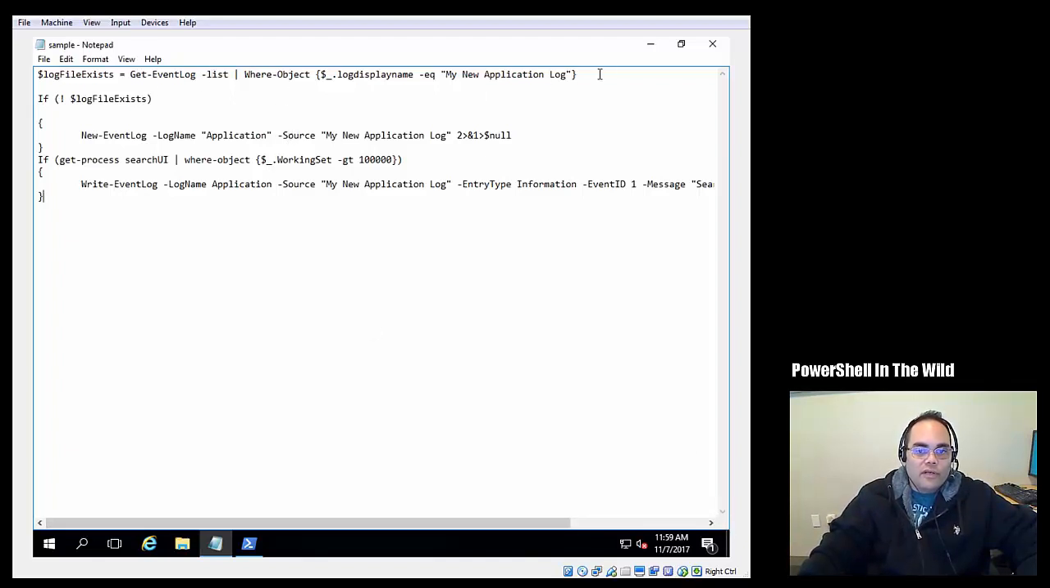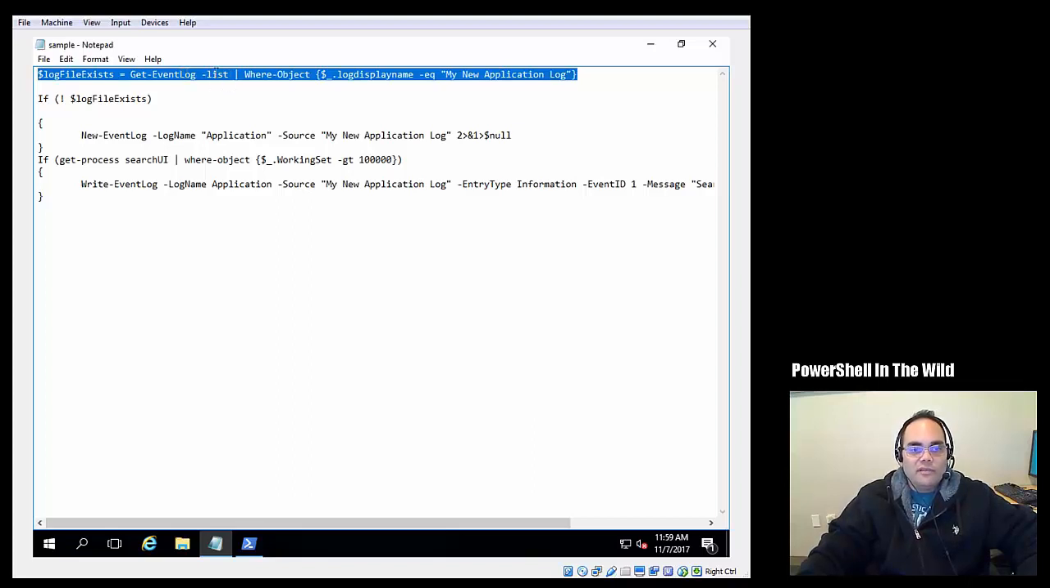If you look at the first line here, I'm going to highlight it. LogFileExists is just a variable, and it says Get-EventLog -List. So it's going to get all of the events in list format where the log display name equals MyNewApplicationLog. If there's any application log that exists in Event Viewer with the log display name MyNewApplicationLog, it'll store it inside this variable.